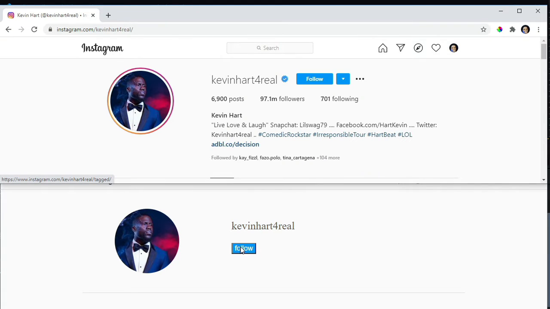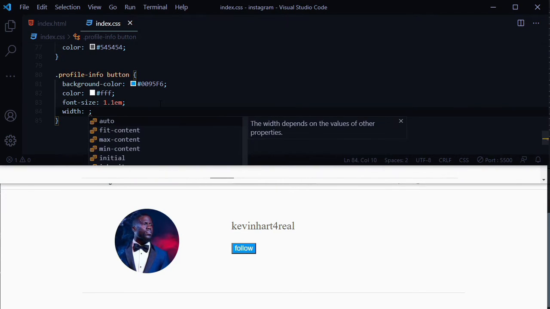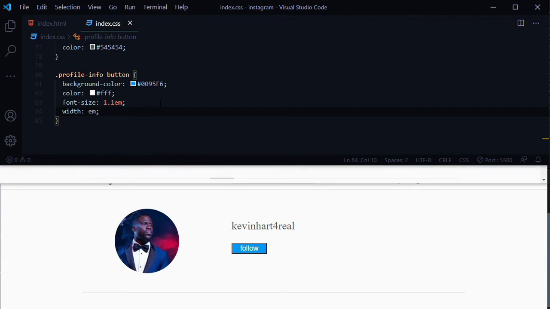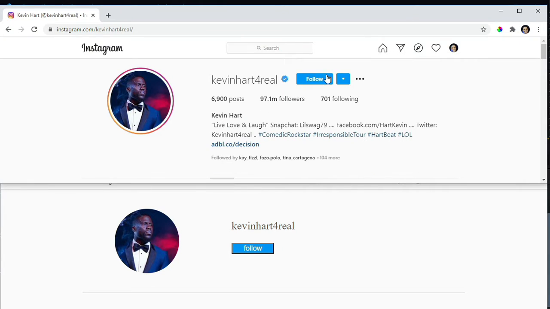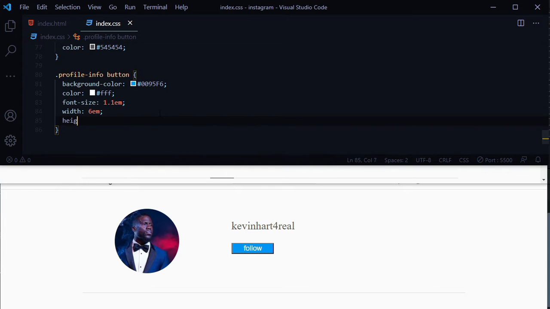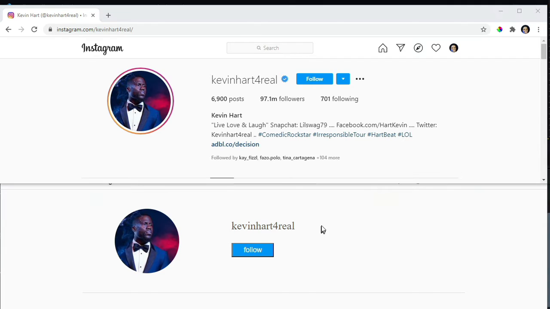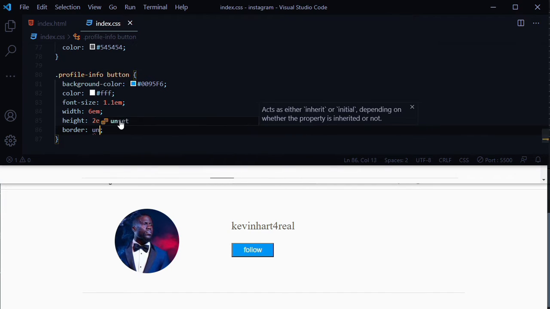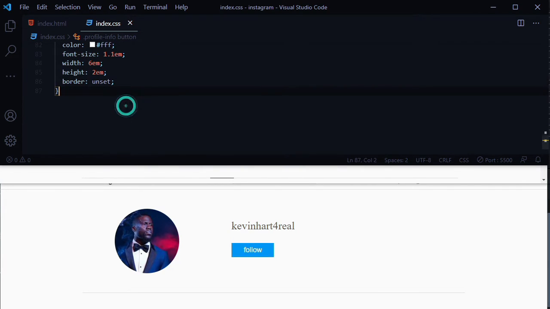So let's increase the width of the button. Let's try 5em for this. I think that is a little bit bigger. So let's try 6em. Let's see. Okay, what's next? Let's increase the height of the button, and we'll do that with 2em. Okay. Now we're going to remove the default border that comes with the button tag, and we'll do that with the border: unset property. So that's it. That's looking better.